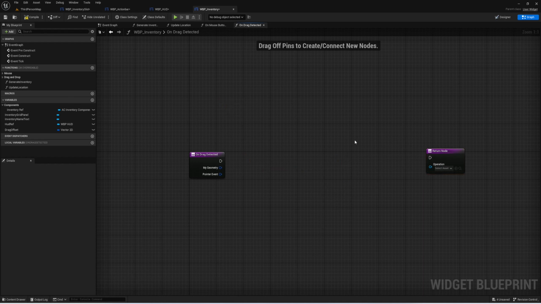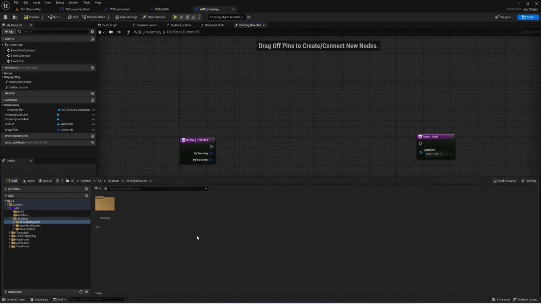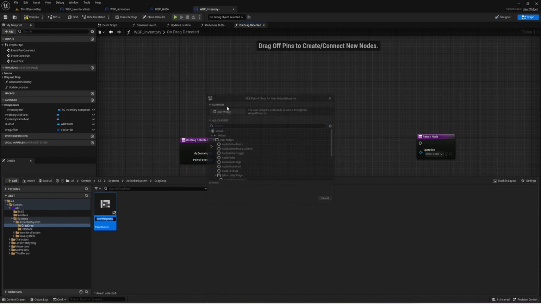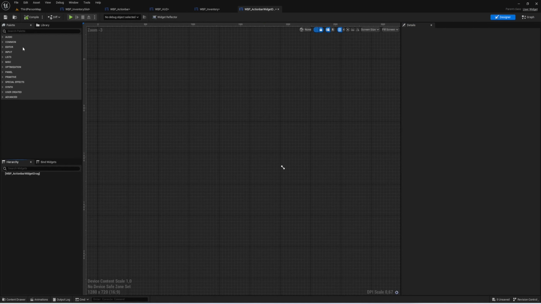Now on drag detected, I do want to make another widget. So inside of my Actionbar system, I'm going to make a new folder. I'm going to call it drag&drop. Inside of here, I'm going to make a new widget. It's going to be my WBP Actionbar widget drag. I'm going to open it up. Now my Actionbar widget drag is very simple.